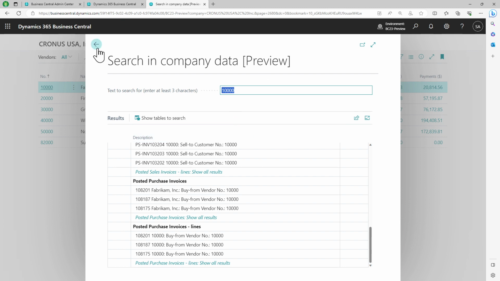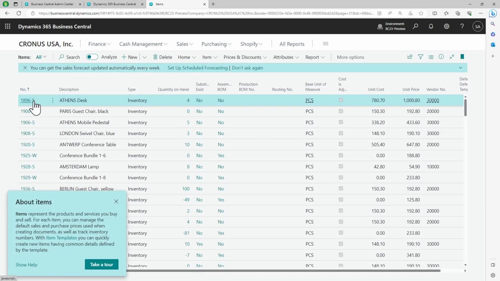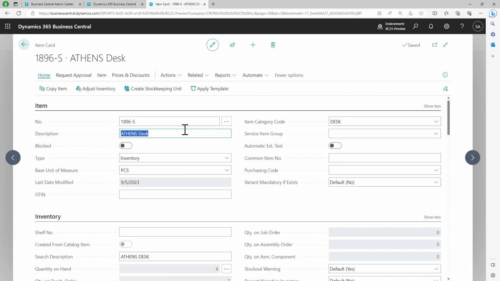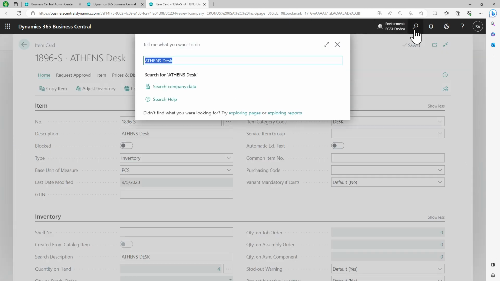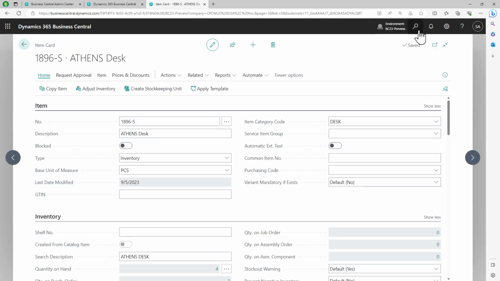Now this is where you go into it and search for it. But what if you are on a record, let's say an item card, and your cursor is pointing on the description. When you hit the search icon now, it'll automatically understand that you're looking for Ethan's desk and you search it on company data. It automatically shows you the search result based on it. So based on where your scope or your cursor is, it automatically understands what you're looking for and starts searching for that.